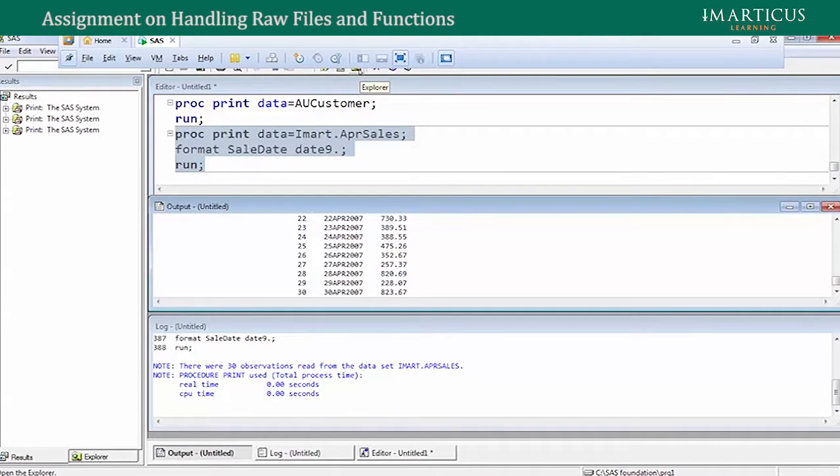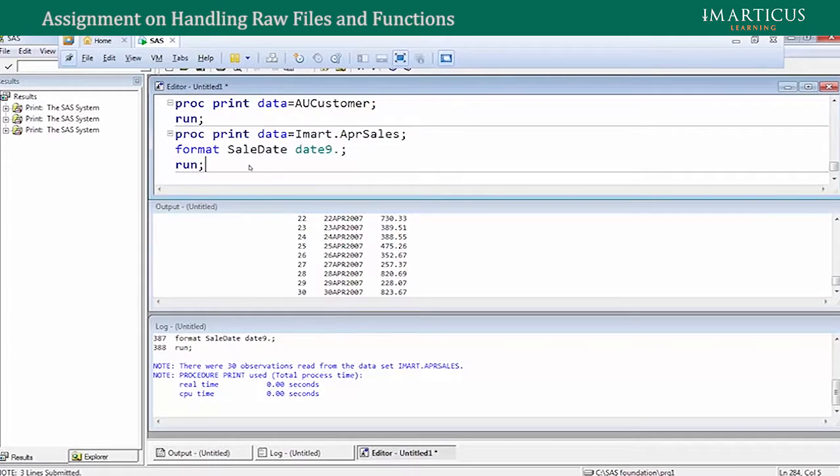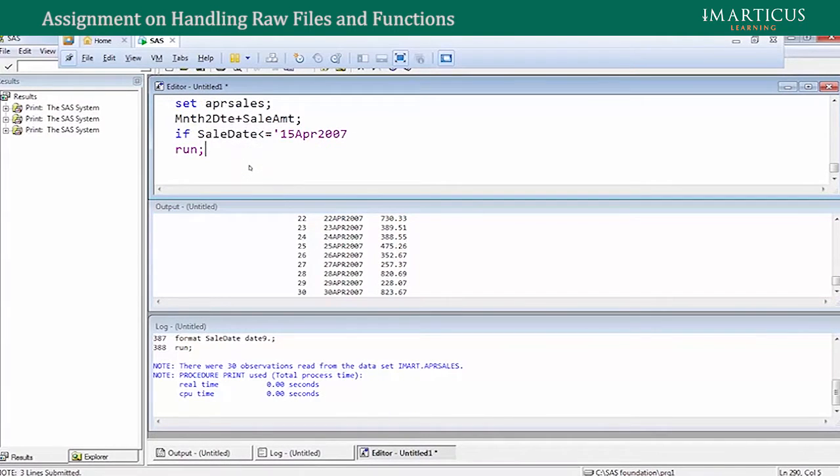So if you see, all these dates are April dates, we have been asked to restrict this accumulating total and calculate only till 15th April. So this is how you need to specify the criteria to restrict it to 15th April. You need to say if sell date is less than equal to 15th April 2007 D.